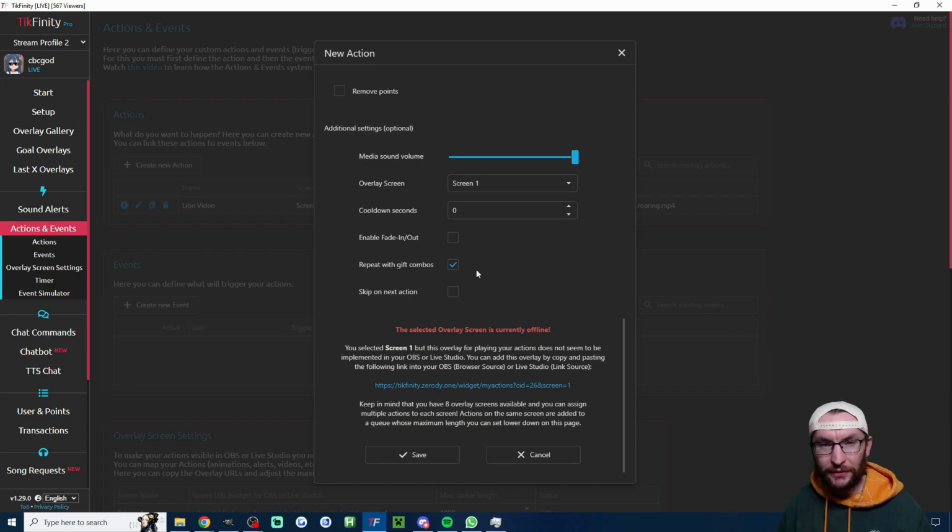And I'm going to repeat with gift combos. That means if we're lucky enough to get 2 lions, it will play the video twice. If I leave it unchecked, let's say we get 2 lions, it would only play the video once. We certainly don't want skip on next action. Leave that unchecked. You can see we've got a warning. If you've got this warning, don't worry. Just ignore it for now and press save on your action.